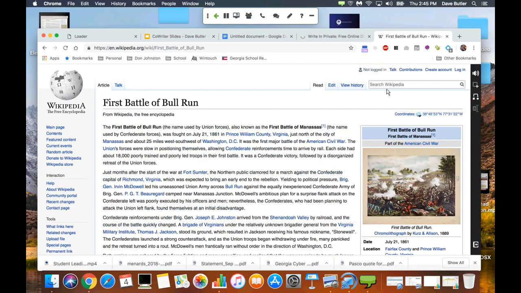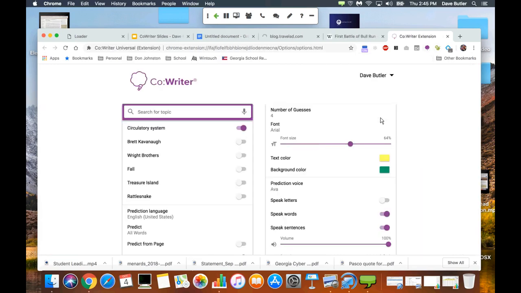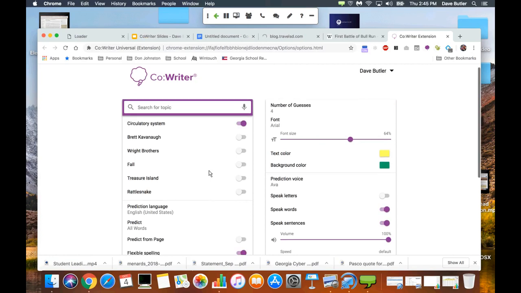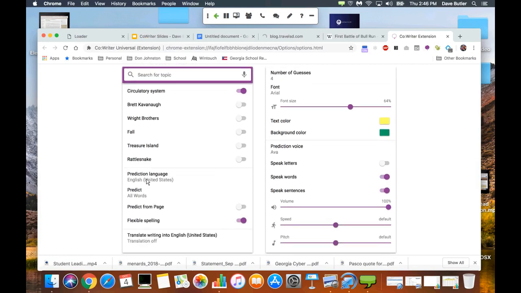And then lastly, something that I'm really excited about for our students who are second language learners. In CoWriter, if I come up to my options, now this is available only in the Chrome extension. CoWriter now has the ability to support our second language learners in their native language. So we've built in a handful of second languages. So CoWriter is still predicting in Spanish.